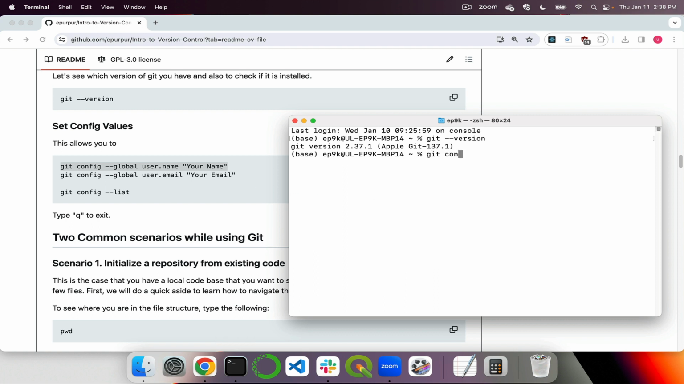So git config. And I don't know what all these flags are, like this global flag. Don't worry about it too much. So instead of your name, it's just going to be, okay, and git config.